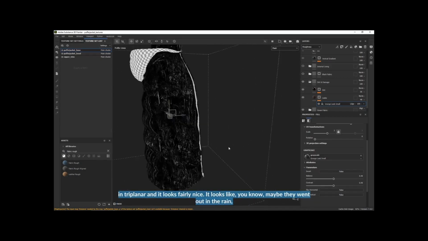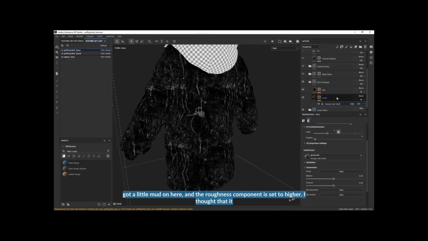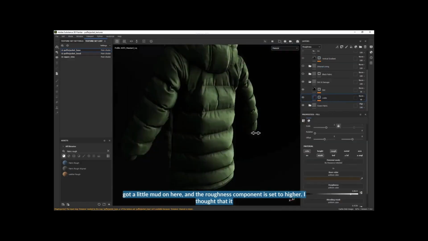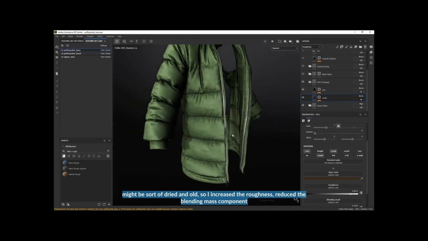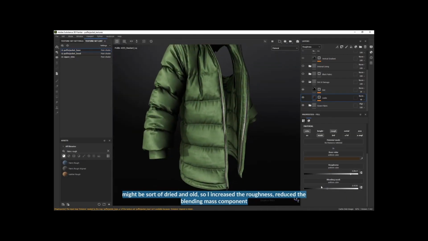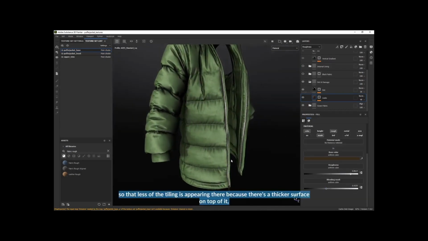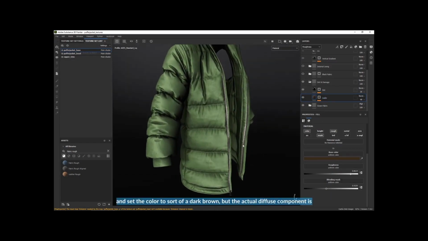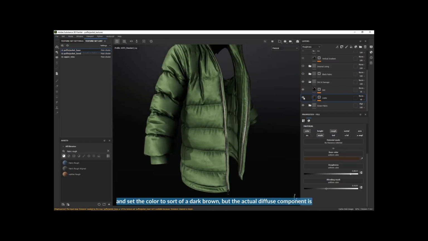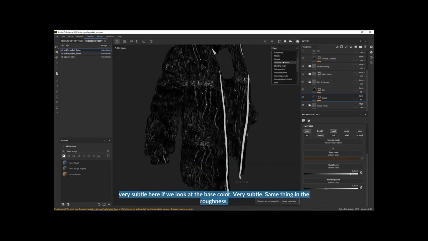It looks like, you know, maybe they went out in the rain, got a little mud on here, and the roughness component is set to higher. Thought that it might be sort of dried and old, so I increased the roughness, reduced the blending mask component so that less of the tiling is appearing there because there's a thicker surface on top of it, and set the color to sort of a dark brown. But the actual diffuse component is very subtle here if we look at the base color.